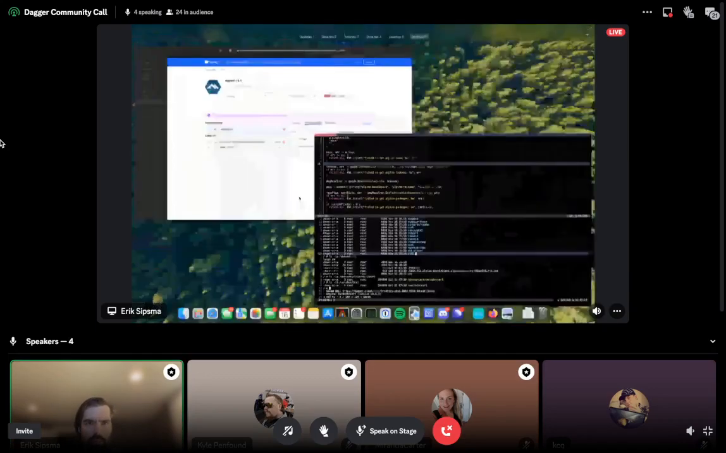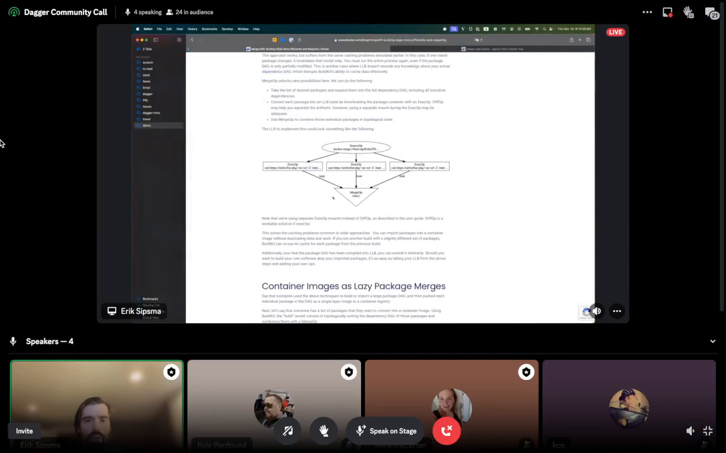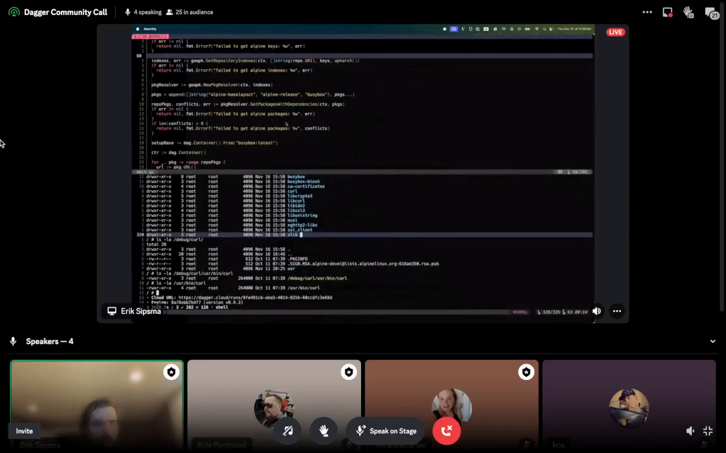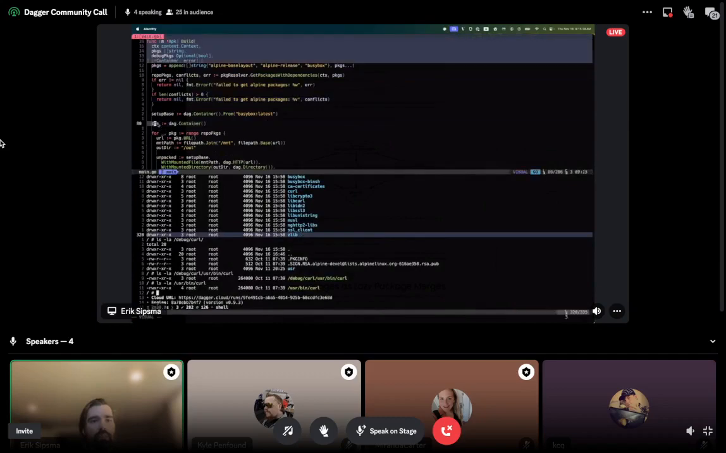And actually, I have a diagram from something I wrote a while ago to help explain this a little bit. So mergeop is all underneath the hood. It's not something you need to be aware of as a user of Dagger, but what we're doing for you is taking all of your inputs and combining them together layer by layer to build the image. You can see in the code here, I'm starting with a completely blank container. I'm not doing container from or anything like that. It's basically starting from scratch.